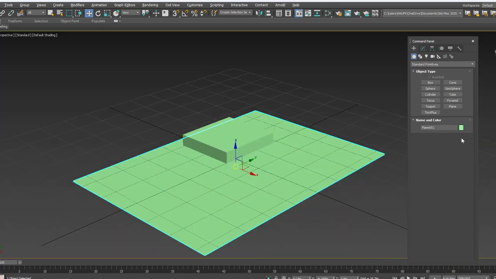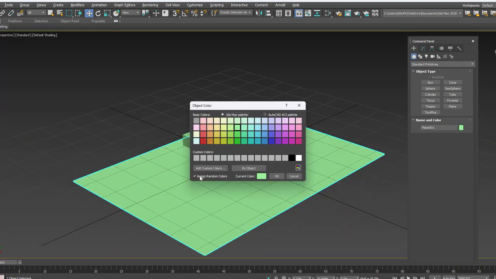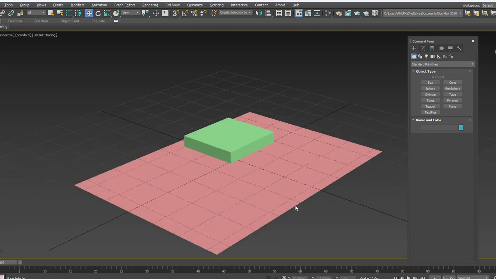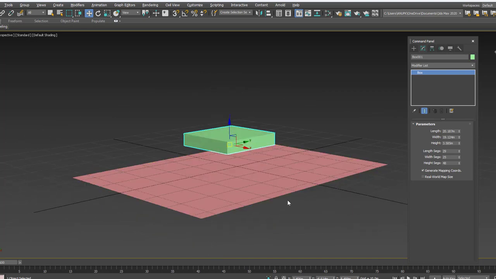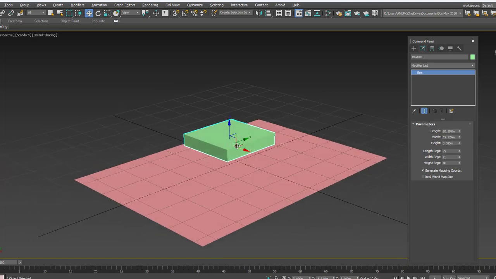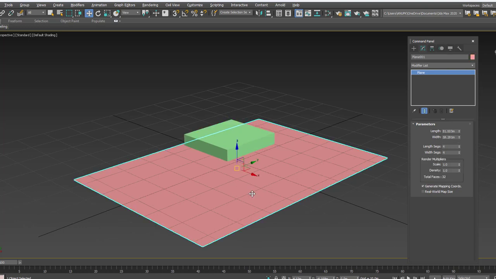And now I just change the color of it. As in random colors, you can turn it on or off depending on the requirement. And now go to the modifier and then increase the number of segments and all the stuff. Now I want to apply the cloth modifier to this box, and this is the collision object, or else you can say this is the target of plane.